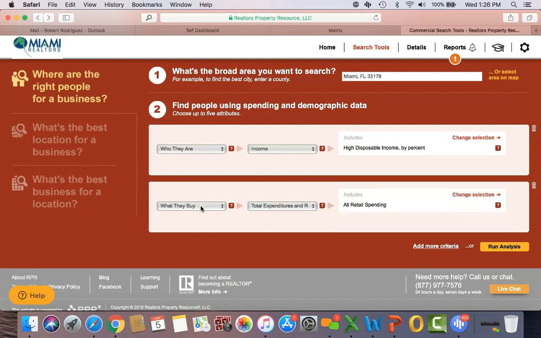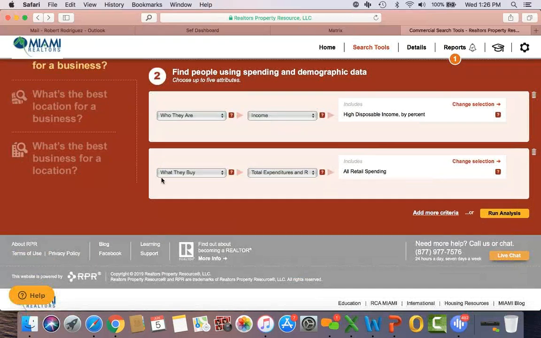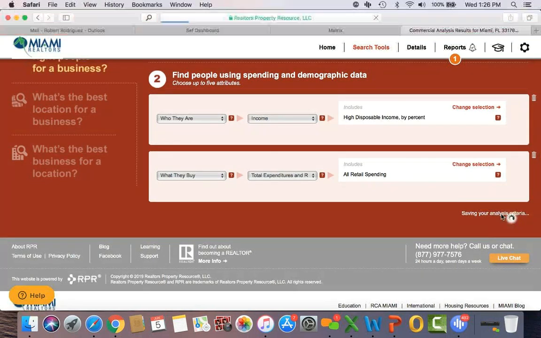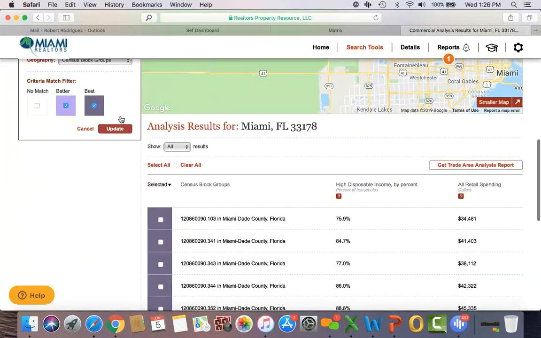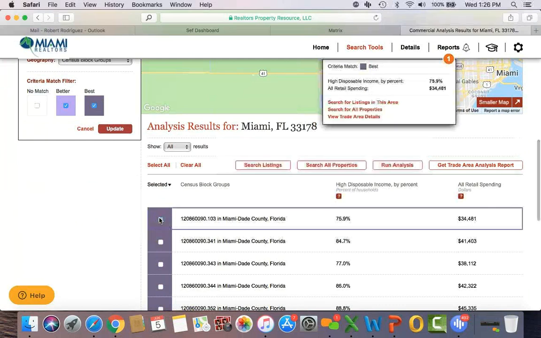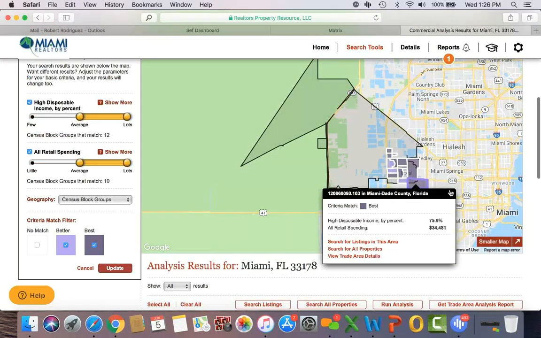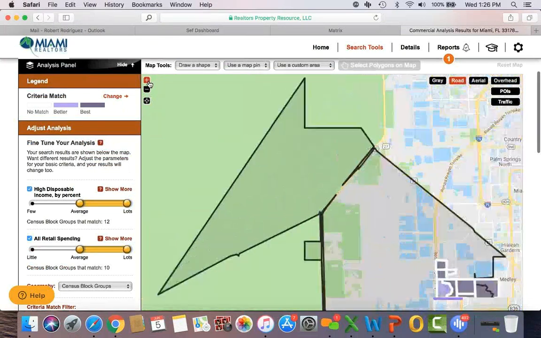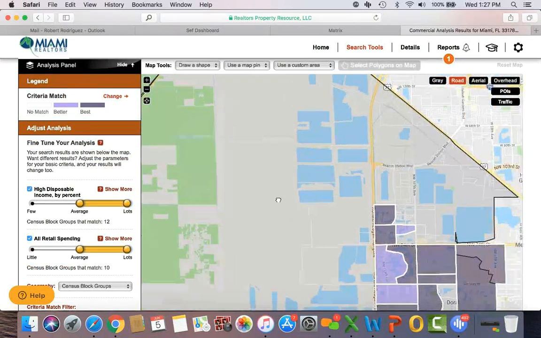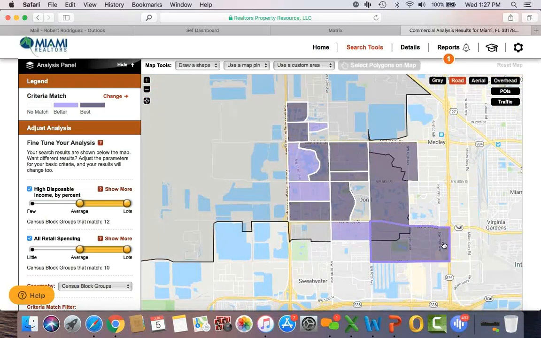All retail spending. I don't know if you are following me on this, but we're looking for people who have high disposable income and that shop, buying retail goods. So run analysis, and now I have a combination of the two. And once again, you got best and better. So when we click on this one, this is the best. This is the best area in zip code 33178, where if you were to open up a store where you're selling goods, you're more likely to succeed based on the numbers that you're getting in this area right here.